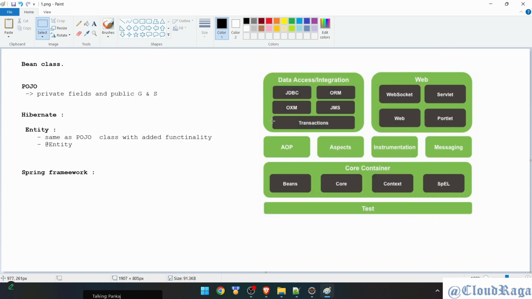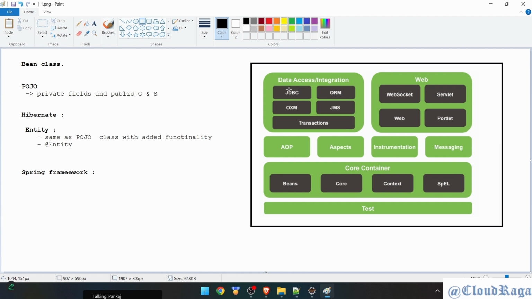So what we have here, we have multiple sections in these modules. If you see from left top, we have data access integration. So all the database related modules are here. JDBC, ORM, yes, the same ORM we did separately, but now it's a part of Spring Framework. There's a typo, ignore it. Then OXM, JMS, and transactions. So all these are modules for data related things, either you are fetching data or storing it somewhere.